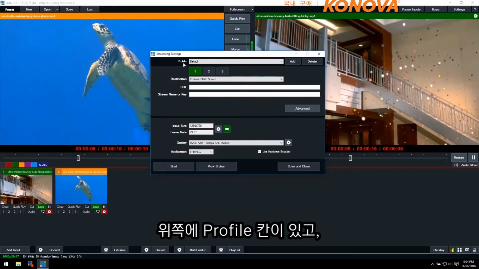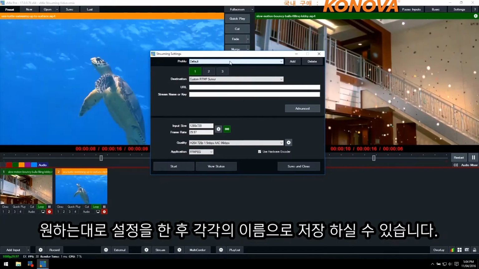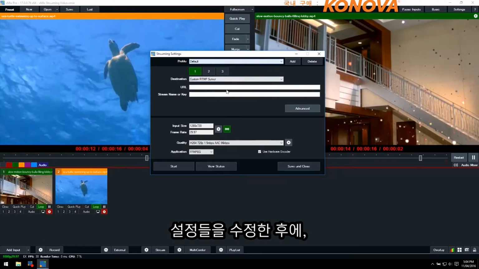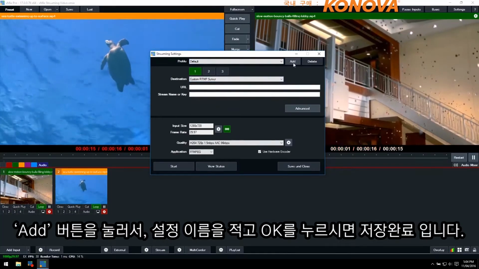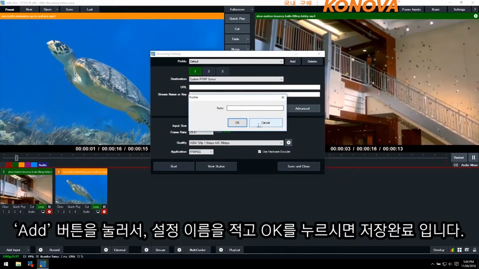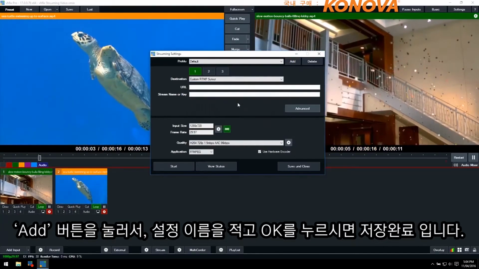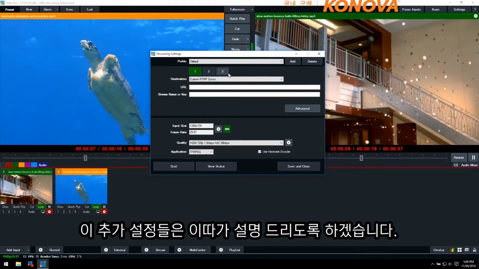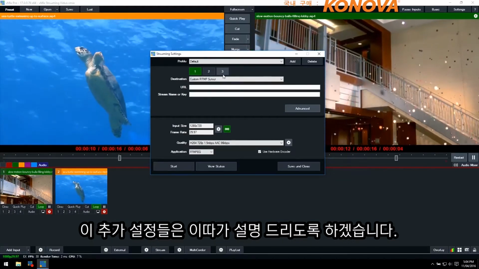Up the top we have a profile section, and this allows you to save different streaming settings to different profiles. So if you want to do that, you set up all of your streaming information and then you can click add and save it to a profile. Click OK. Under that we have three numbers, 1, 2, and 3. Now this is an advanced feature that we'll cover later on in this video.